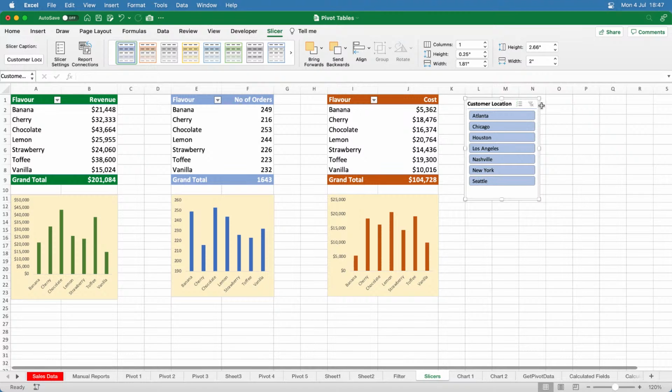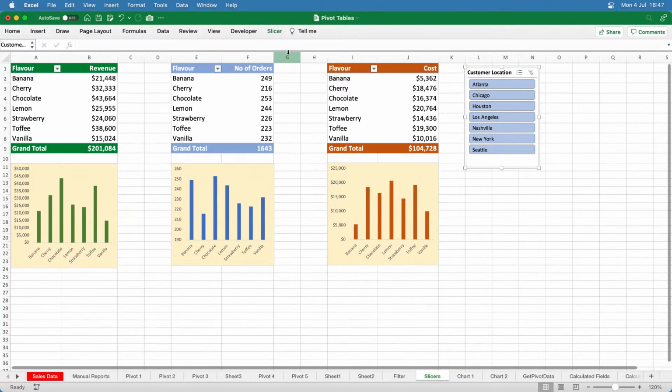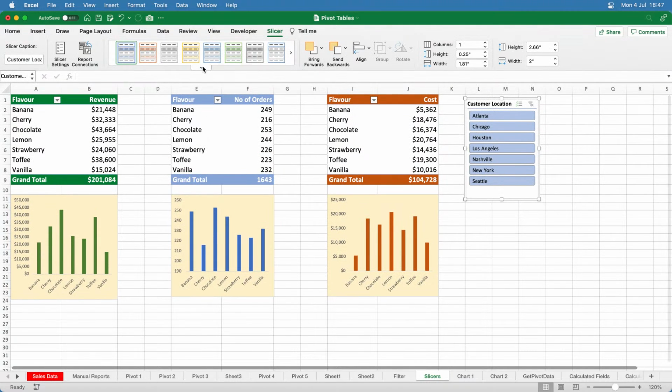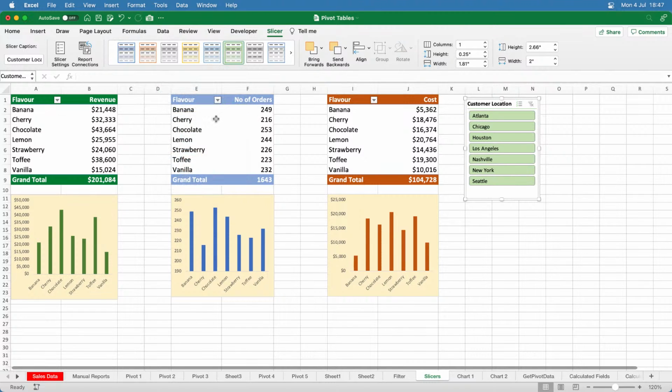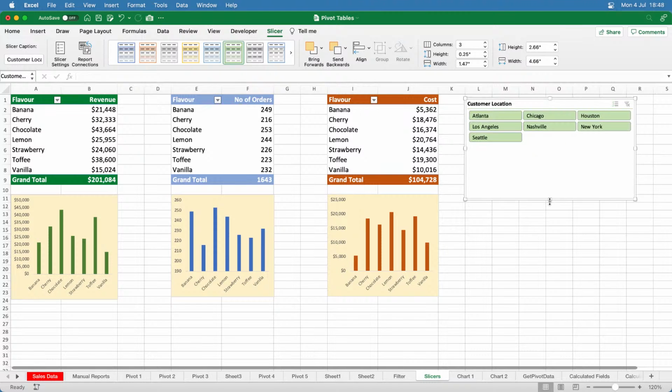The other things you can do with slicers are you can change the colours. You've got a number of different colours that you can pick from, like that. And you can also have the buttons in multiple columns, like that. So instead of having 1 column of buttons, I could have 2 columns or 3 columns, and then just resize the slicer accordingly, like that.